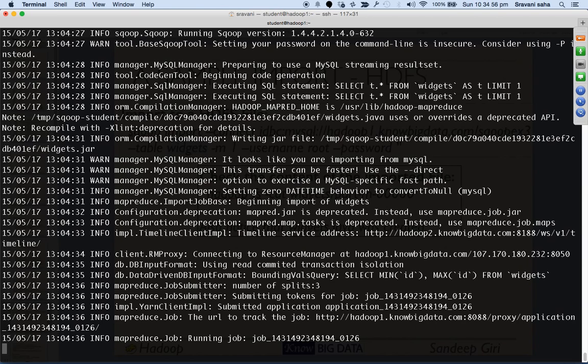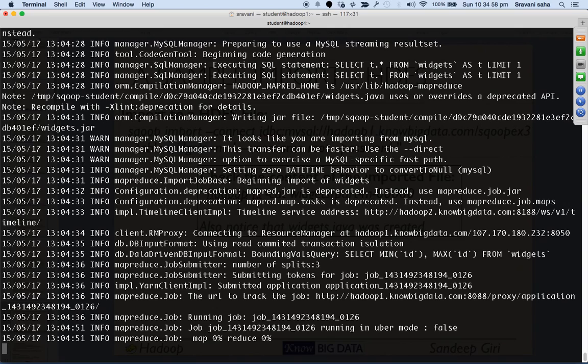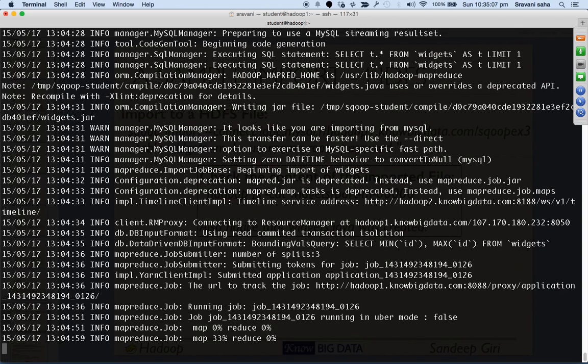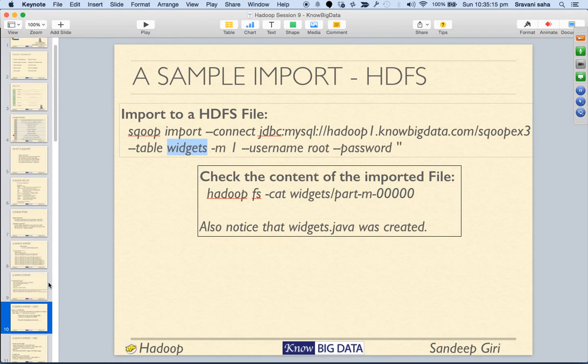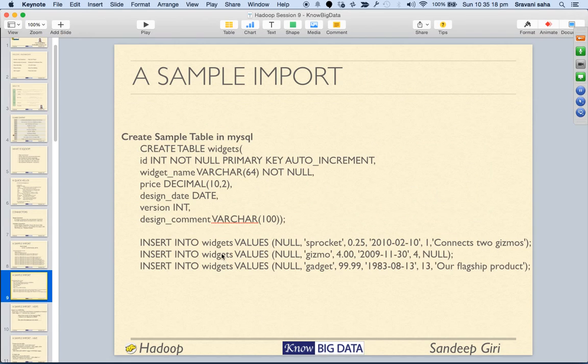So it's trying to do something. By default, it looks for a table, and in this table it looks for a column with the name ID. In case your ID column is different, you can specify that other column.